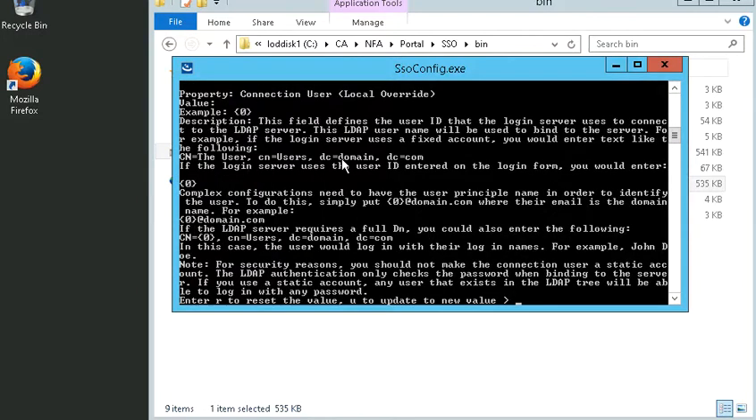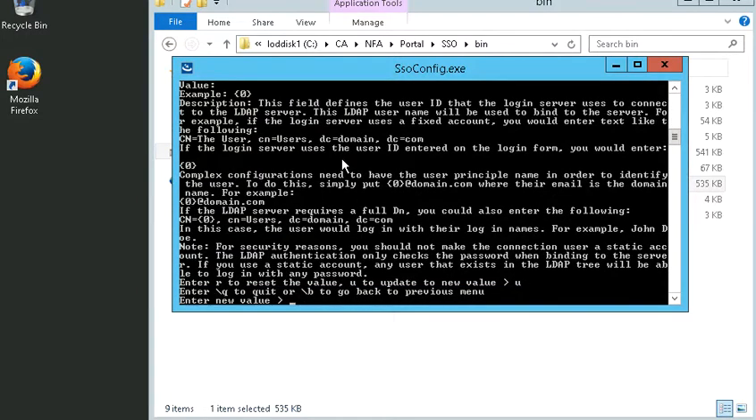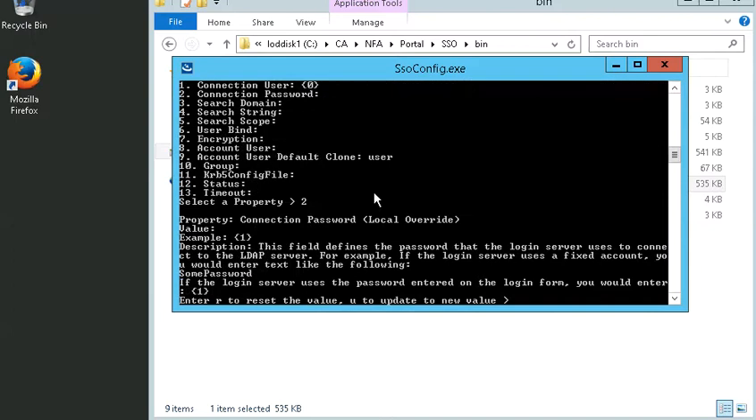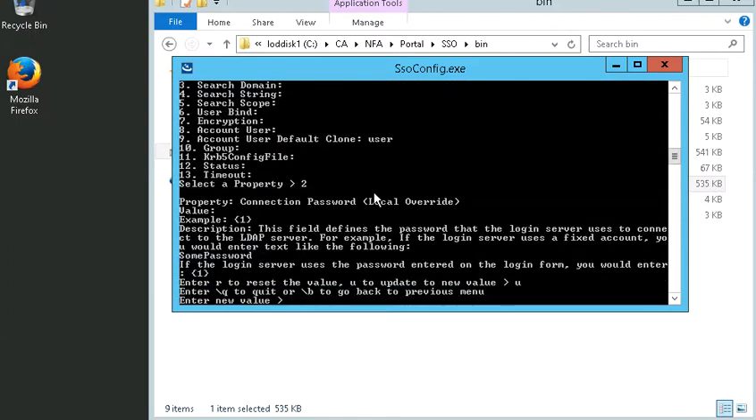Enter 1 for connection user. Enter U to update the present value. I am going to use the default value, which is 0. If you enter 0, it will read the username from the prompt. For connection password, to update, you can use 1 in curly braces.